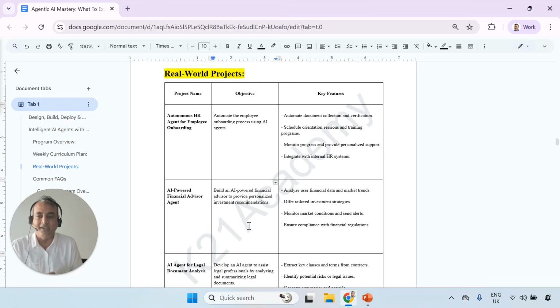We're also going to look at the AI-powered financial advisor. This is for the financial industry. We're going to build an AI-powered financial advisor to provide investment recommendations. So if you're applying to a company in the financial sector, banking sector, or fintech, you'll be able to show them.